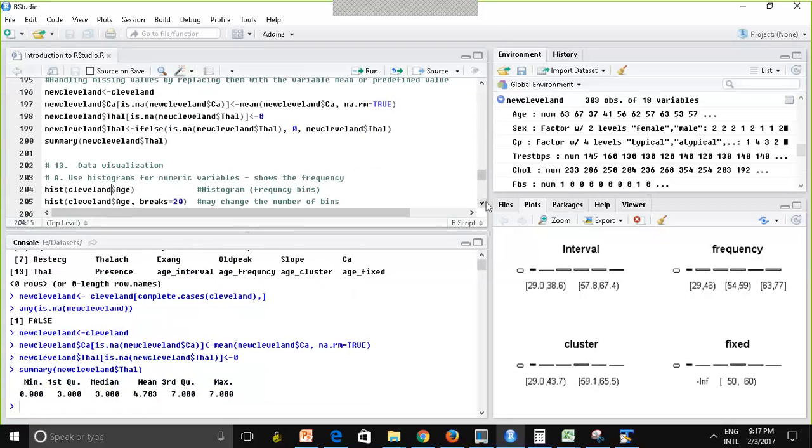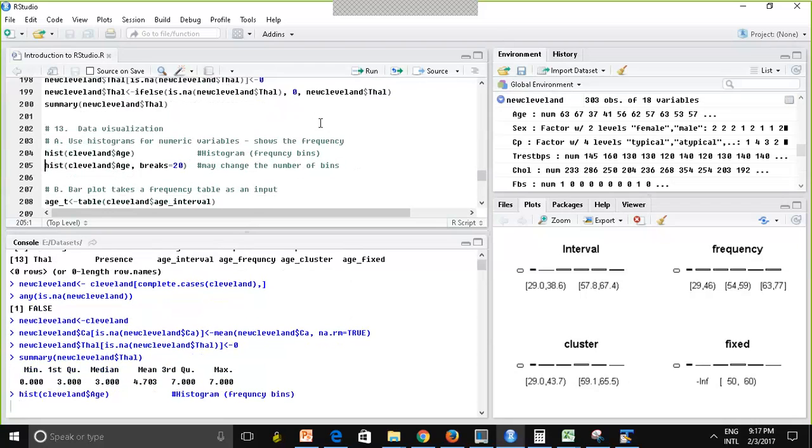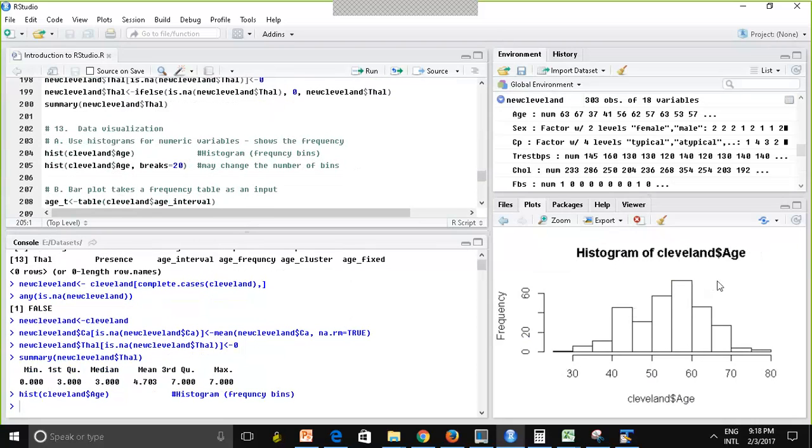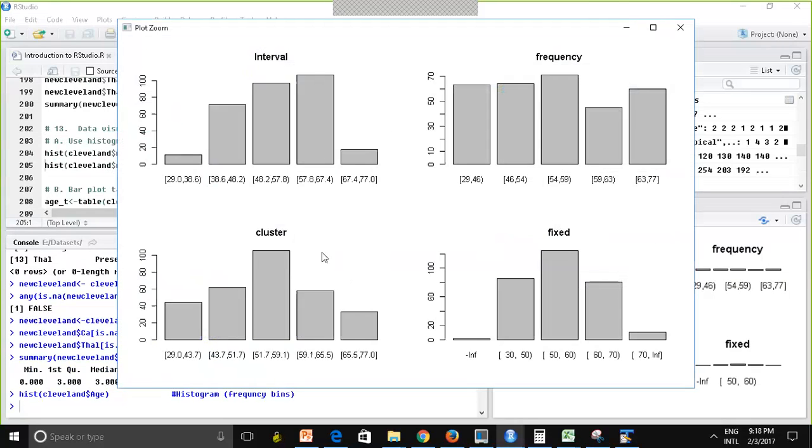Now I'm going to show you some data visualizations. Really quickly, the visualization that you use depends on the variable type, whether it's a categorical variable or a numeric variable. The histogram we're going to use for numeric, and it shows the frequency. There we go, age. See how the age variable looks? Do you remember earlier we were looking at the age? Keep this in mind when you're doing the discretization.